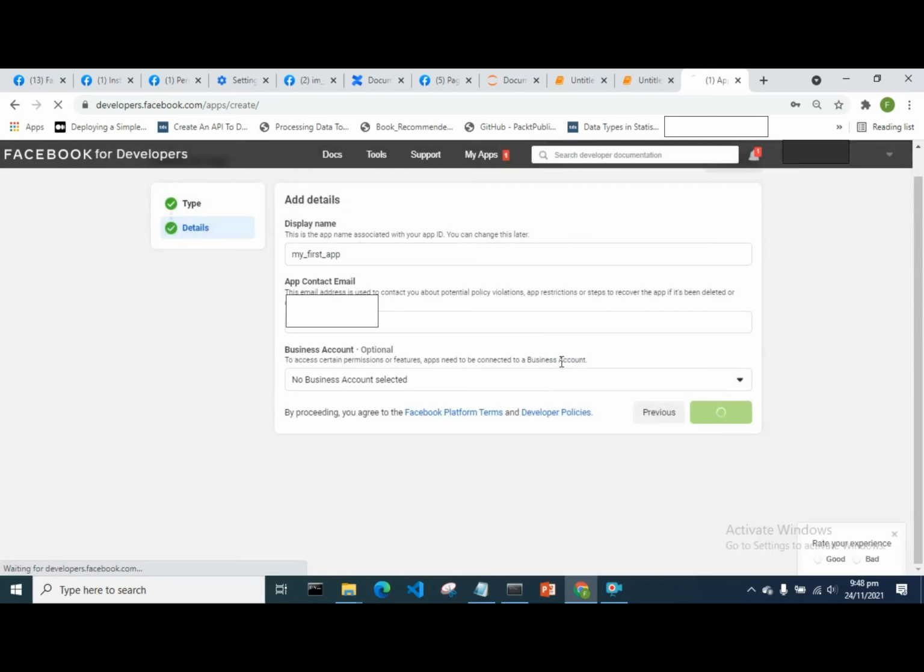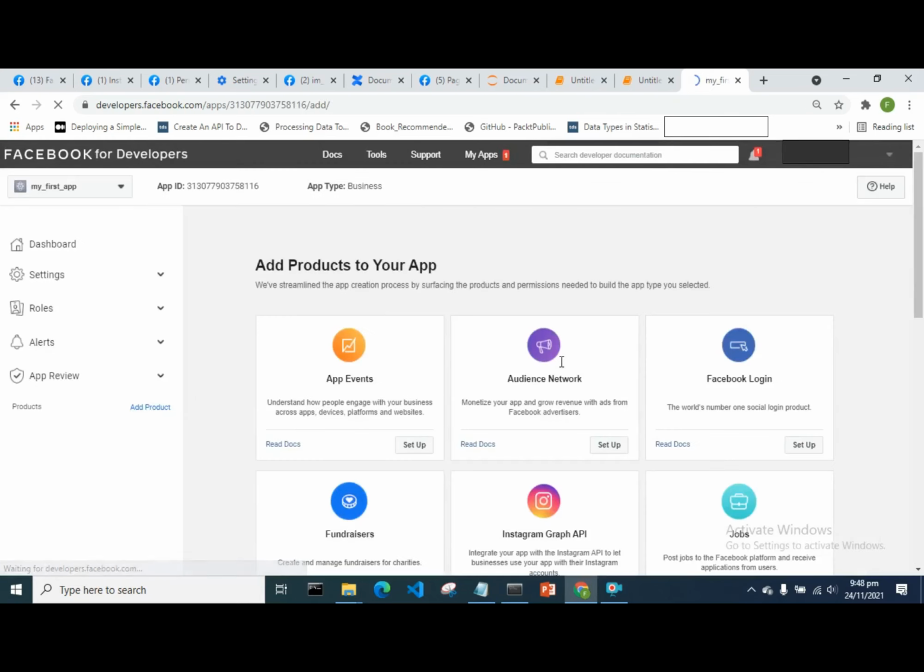Submit. Okay, so that means I already created my app. Now you can see I have an app ID and all. From what you can see here, I have an app ID that's been allocated to me. This is my app that I just created.